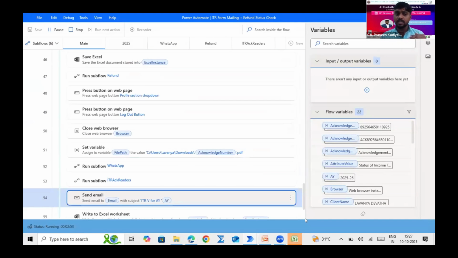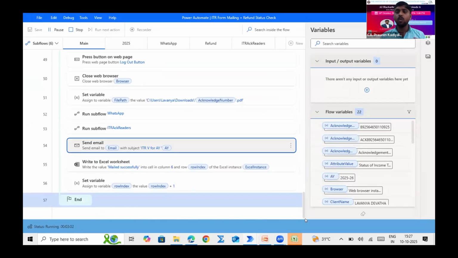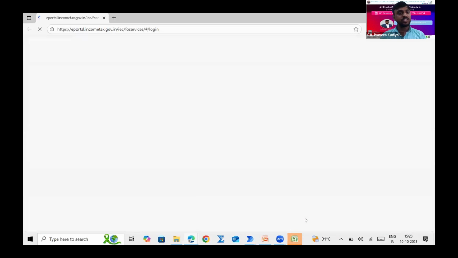Now the beautiful part again, as I mentioned, is error handling. That's the core, right? So I'll show the next client, because I intentionally kept the password incorrect to see how it handles it. So now the same process again. This is the third client where it handles the error.